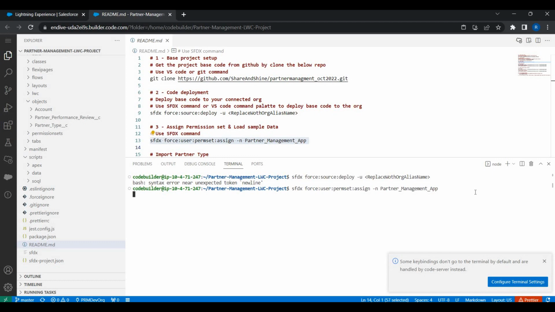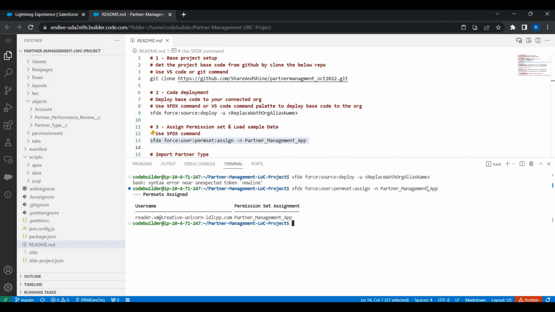Just paste the command and let's see what happens. Perfect. Now it says that it has just assigned the partner management app permission set to the default user. In our case, it is the same user that we use to connect to this environment, which is a system administrator account. Yeah.